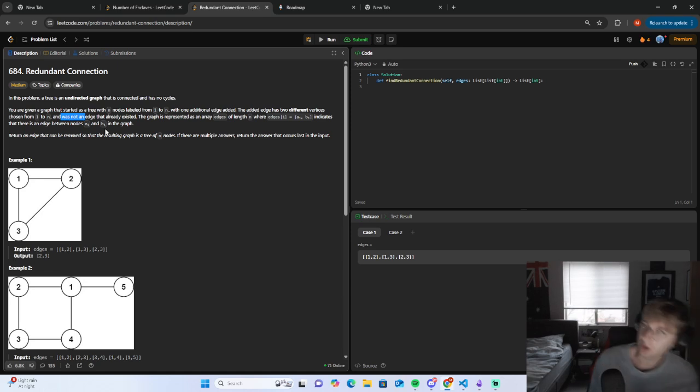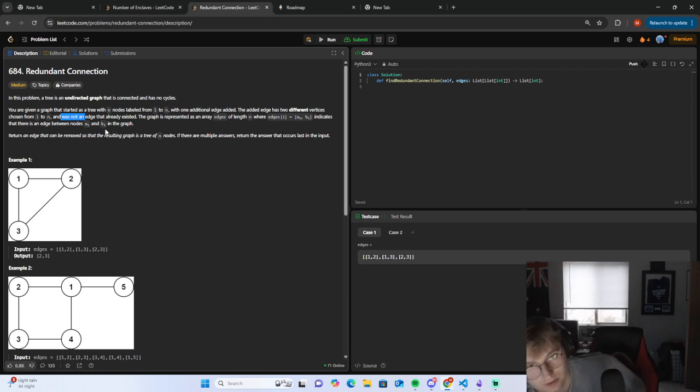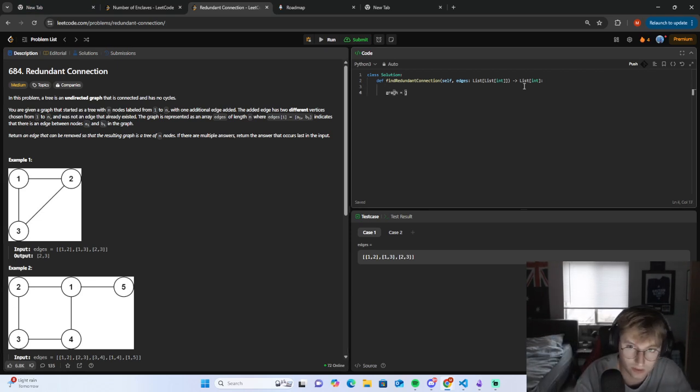At least I know that the first thing we need to do is build an adjacency list. Yeah, adjacency list, right? So let's do that really quick. Let's develop our adjacency list, right? Because I believe we're gonna have to figure out a cycle. If there are multiple answers, return the answer that occurs last in the input. Okay. Return an edge that can be removed so that the resulting graph is a tree of n nodes.